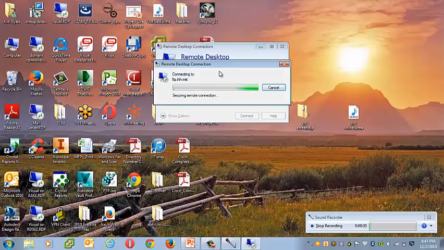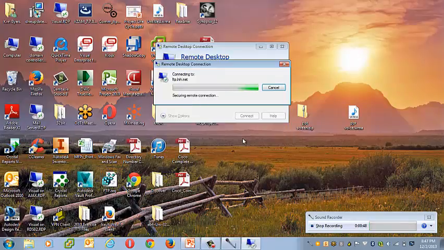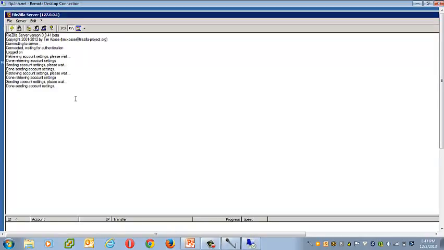You will put in your password, and the password is generally a password that the company designates. From this point, you will click on Yes. Okay, what you see now is going to be the FileZilla server.